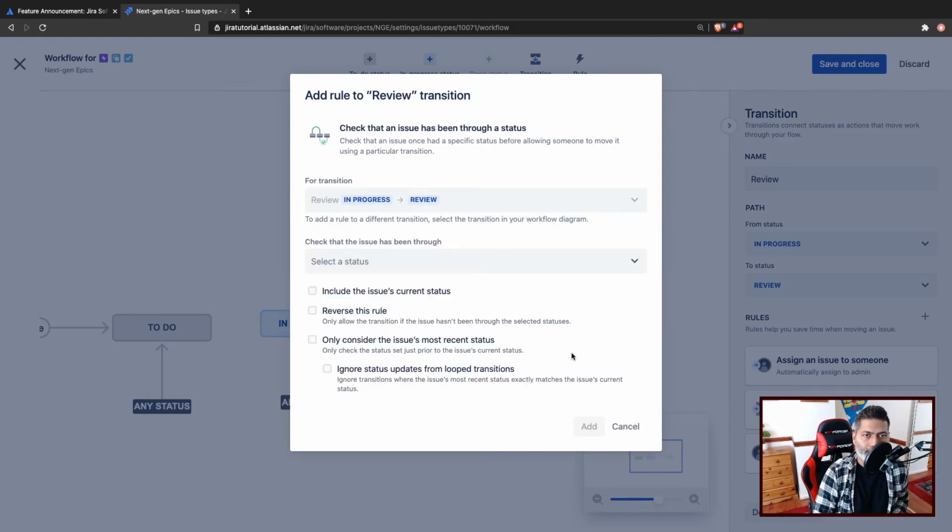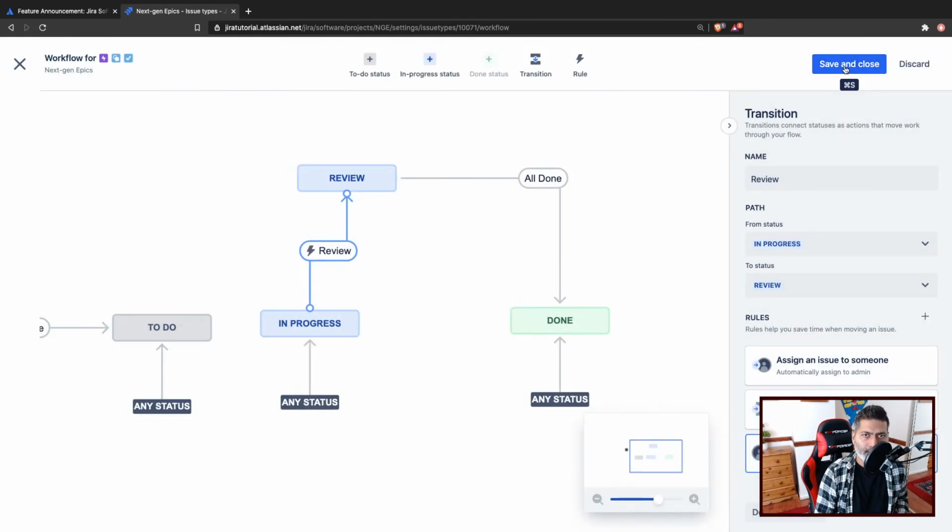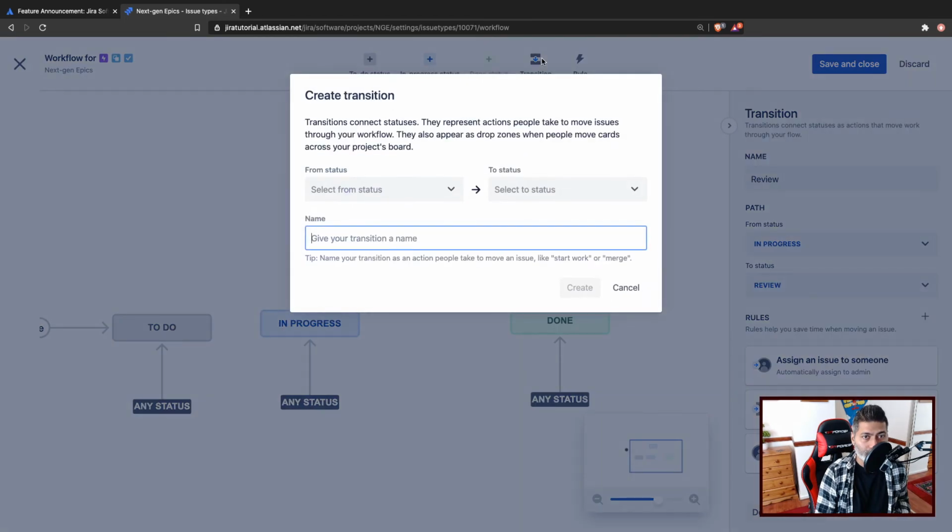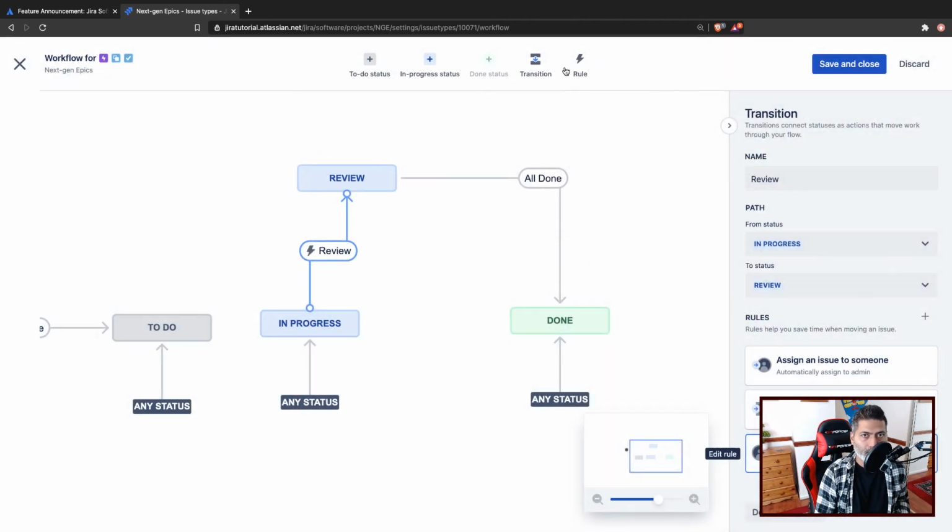And so there is a rule to check that an issue has been through a status. I don't really want to do it. Let us cancel it. And there is a button on top called create transition, which we have just created. Rule.